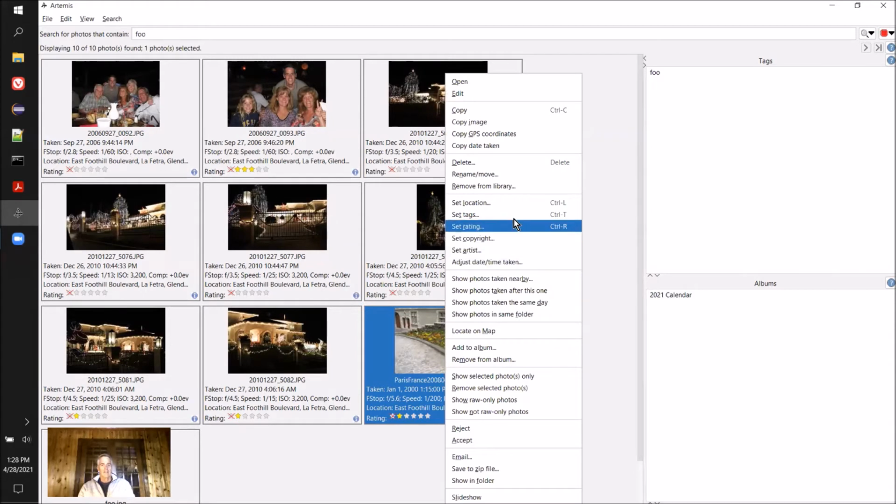Okay, next is set tags. This one we covered in a previous video where I talked about setting tags in the tags panel here. So we're going to skip that and move on to rating.